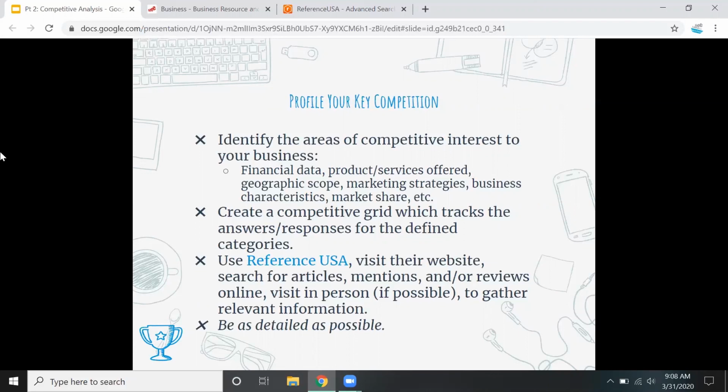In Reference USA, you do have that option to download, and you can download to Excel and make your own very specific spreadsheet. You can get as nerdy as you want with that. So using Reference USA, of course, to start your list, then visiting their website, searching for articles and mentions, also reviews online. Yelp is so much more than restaurants these days. I was reading reviews of dentists the other day, for example. And if you can, visit in person to really further gather relevant information. You are basically a detective at this point. And don't forget to be as detailed as possible.